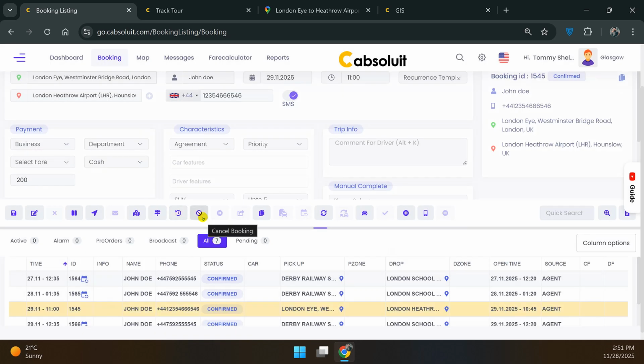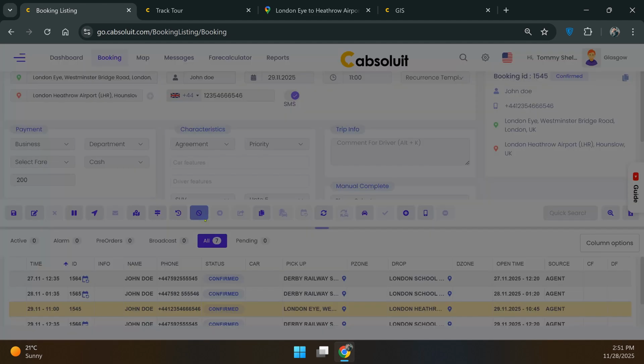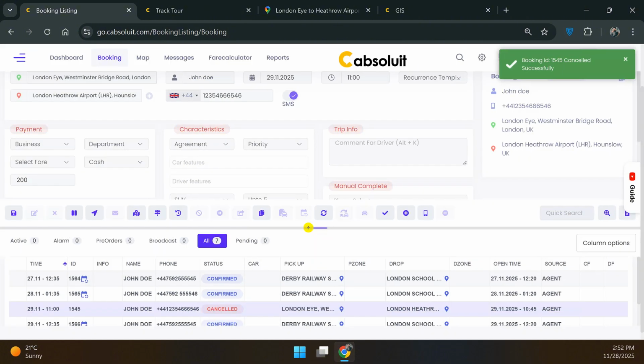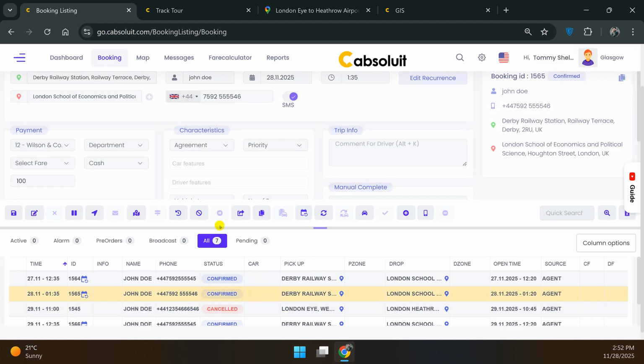Next is the Cancel Tour button. For any future tour, click this button, provide the cancellation reason and description, and the tour will be cancelled. The tour status will also show cancelled. Next is the Forward Tour button. It is currently disabled. It will only be enabled when a tour is running and has a driver assigned.